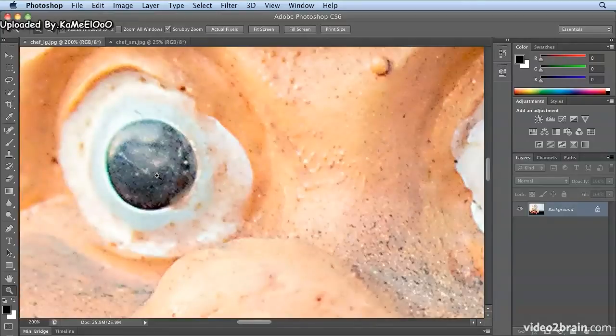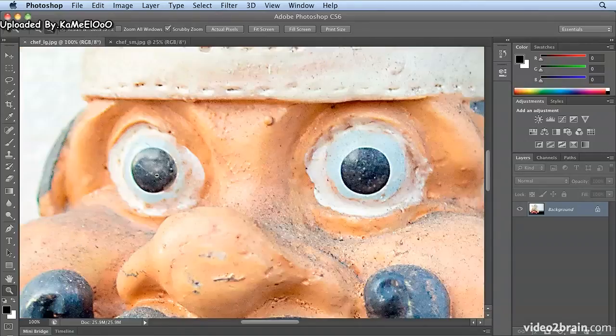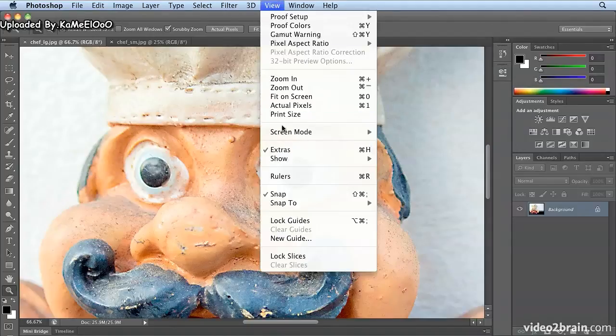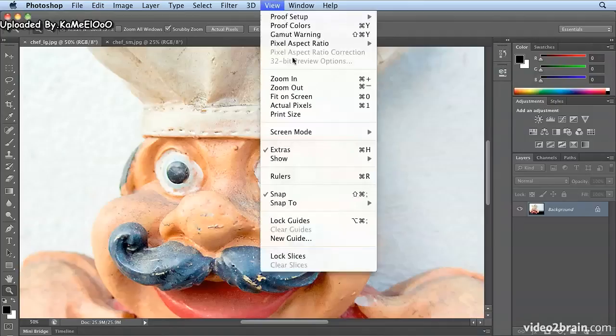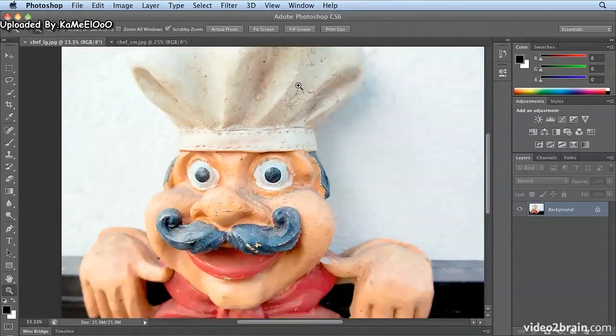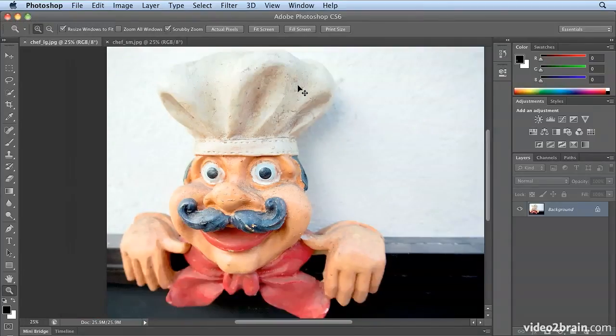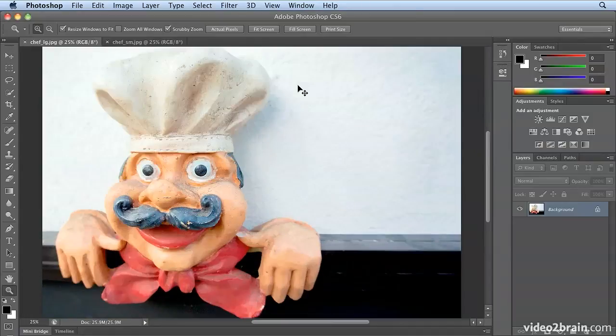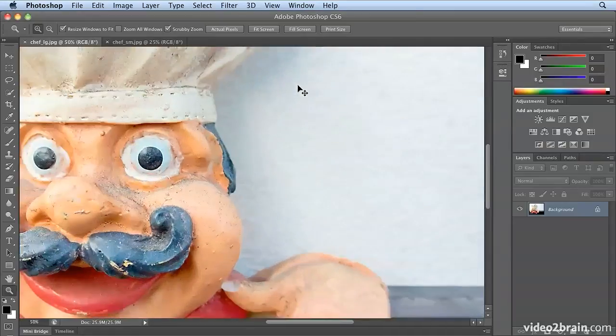And if you'd like to zoom out, you hold down your Alt or Option key and click. Or if you're not such a keyboard shortcut fanatic, you can go to the View menu and choose Zoom Out. View, Zoom Out, and Zoom In is also there. Now, rather than using a menu all the time, I do find it much faster to hit Command- on the Mac or Control- on Windows to zoom out, and Command+ or Control+ to zoom in.